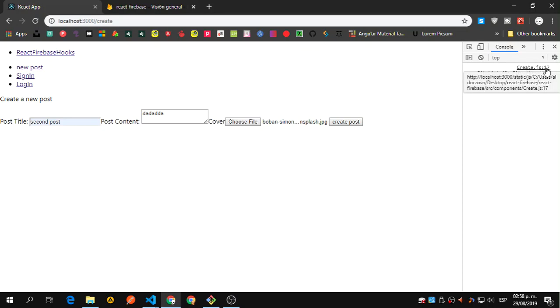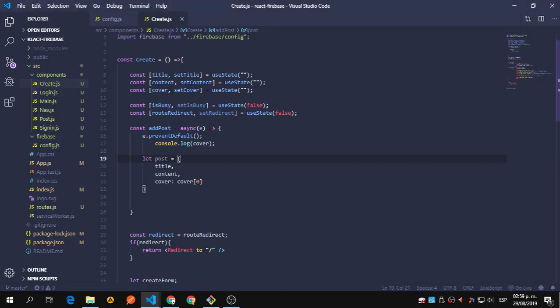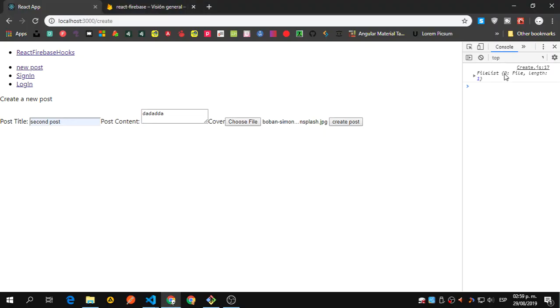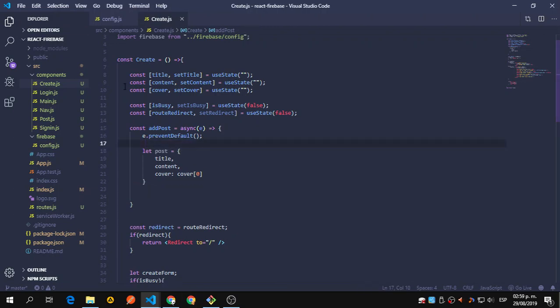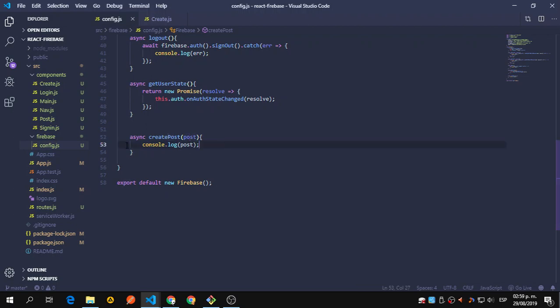And you can see create line 17, and this is the console.log cover. Since this is an array, we want the 0 index, so that's why we are just setting whatever is coming from this cover, the file list array, just give me the first one. Okay, so that's what we are doing. So let's keep that like that, and now we can continue with the config file, the create post.